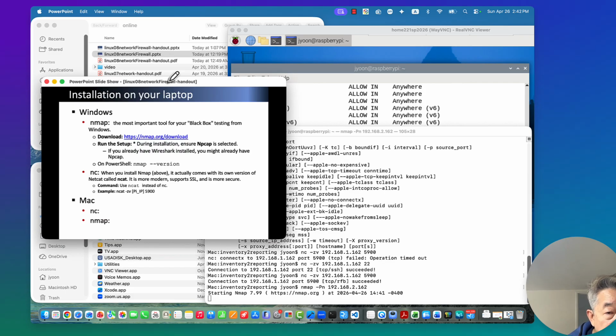Meanwhile, on another slide here, installation for Windows. nmap, you can download from nmap.org and then use it. This is simple, right? You have two applications: ncat, this is for nc, and nmap. For nmap, you do this. For nc, you can do this.